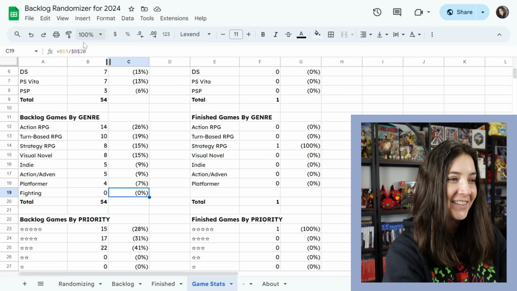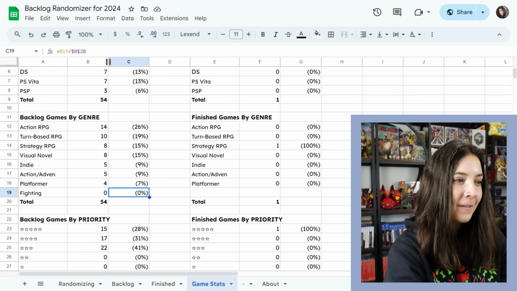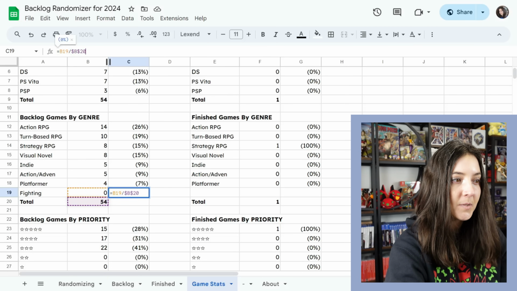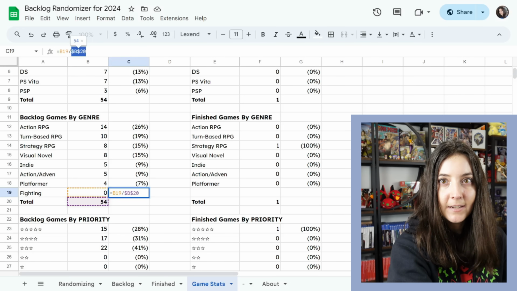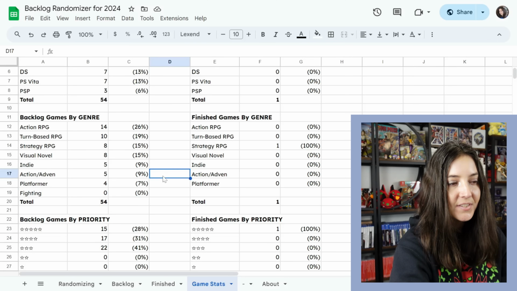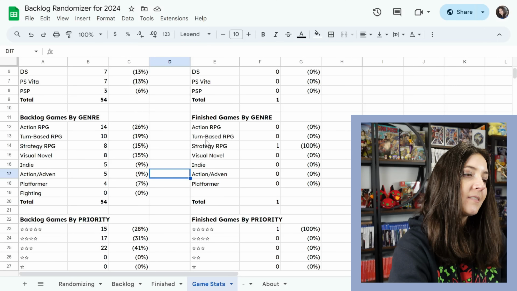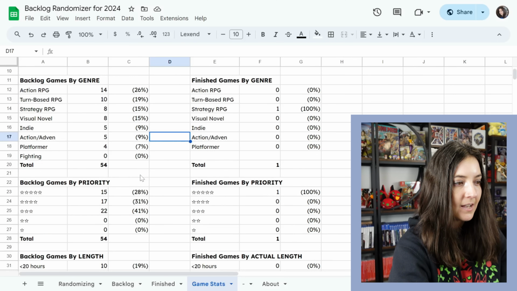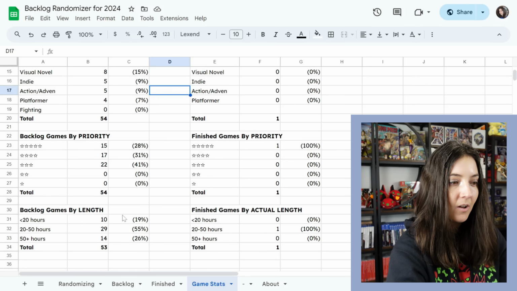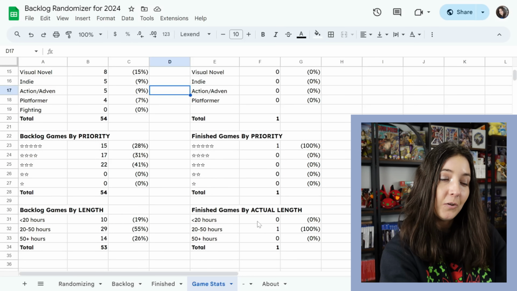I had someone point this out to me in my last spreadsheet video, but when you put the dollar signs like this in the denominator, it helps make it so that this specific cell is repeated whenever you use that pull down option. And you could do the same for the finished games side. It also has it broken down by priority and the length of the games in your backlog, as well as the actual length that you beat it.